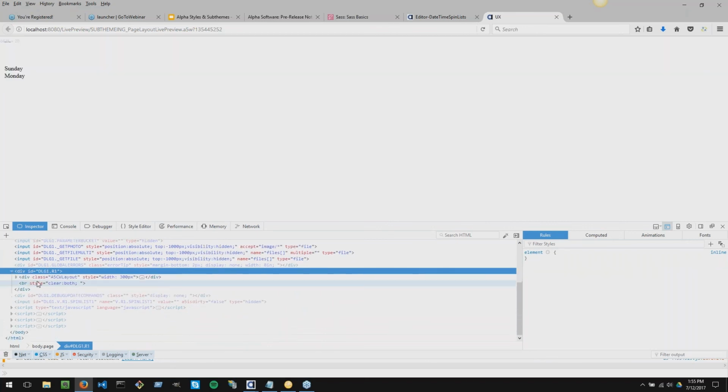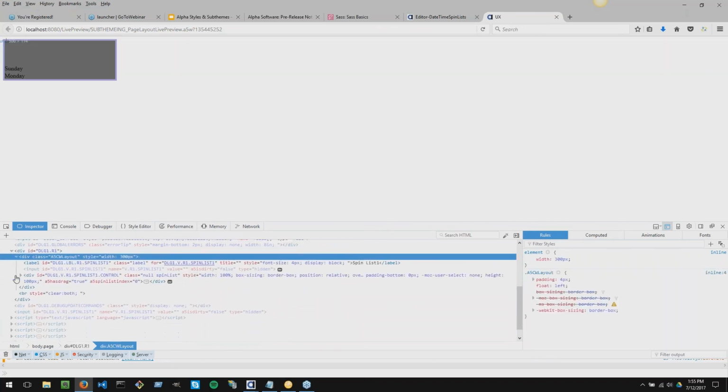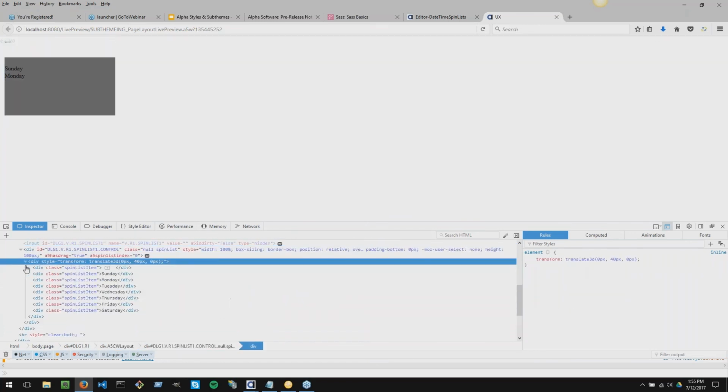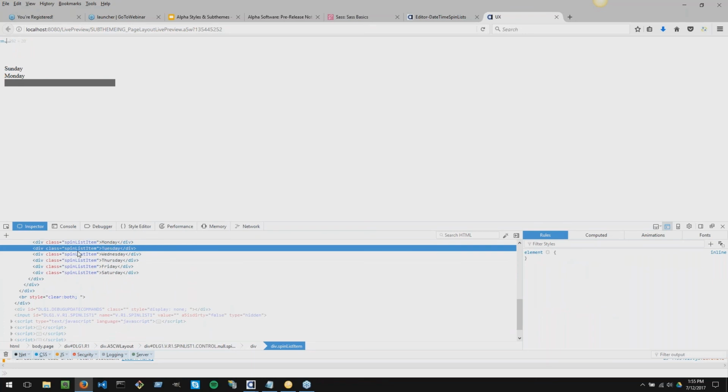So I want to look down here at that spin list control to see what specific class was applied to all those items. Let's see where we can find that font setting. Exactly. Spin list item, right? Spin list item. I want to edit that. I'm going to add a new rule. I'm going to call it spin list item. I'm going to say font size 2px, and now it's tiny. So now I know this is the class I need to use.